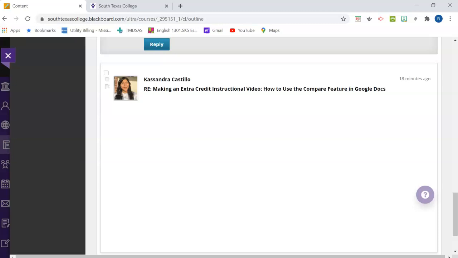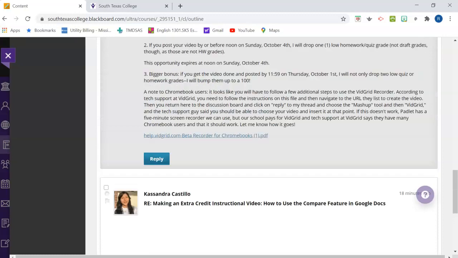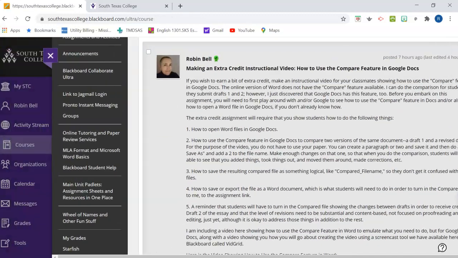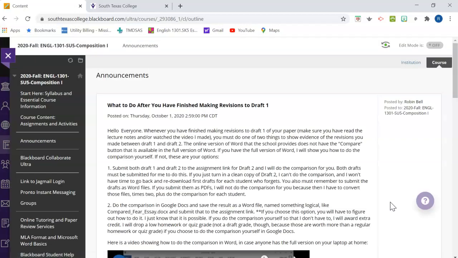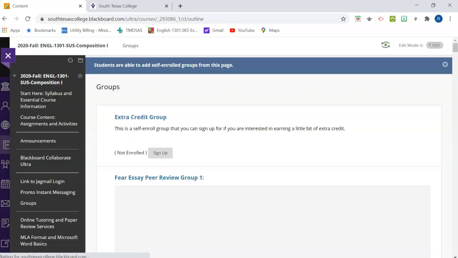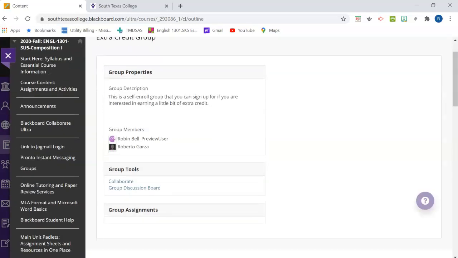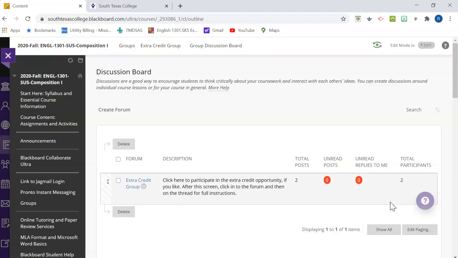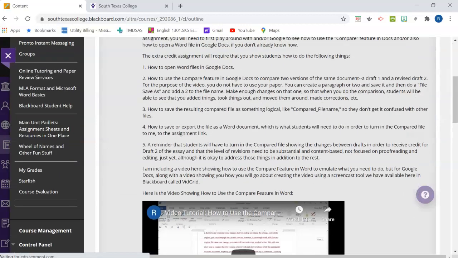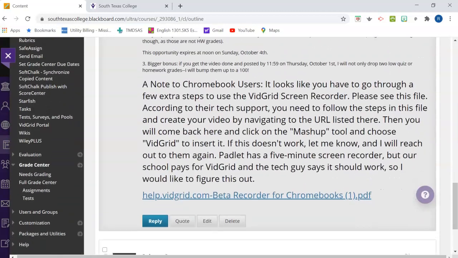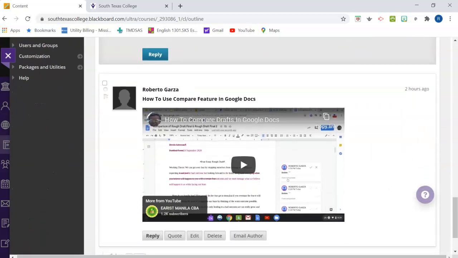Now, the other student I had, let me navigate to that class. Let me go over here and I'll show you what he did. I showed him another method to embed it. He actually made the video in VidGrid, but I showed him a different method. Since he initially couldn't figure out how to get VidGrid to work, he used a different screencast tool, and then I showed him how to embed that one. But he ended up using VidGrid to make this video, and then he saved that video to his YouTube channel, and then I showed him how to embed it here.